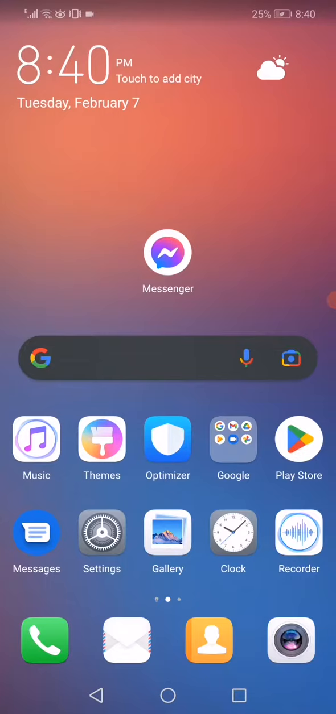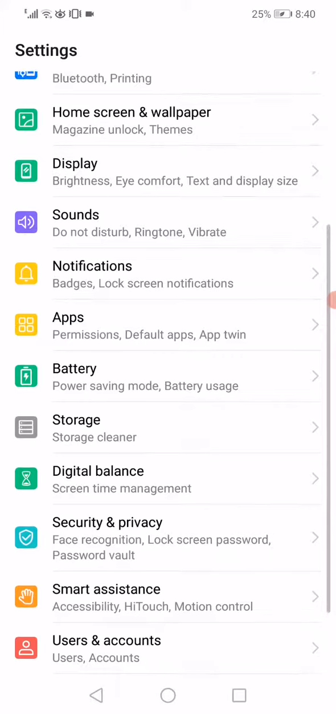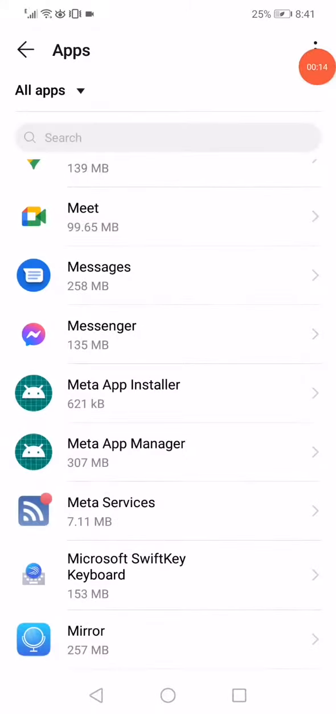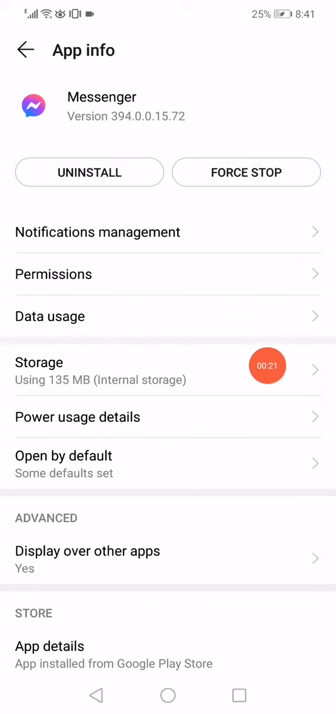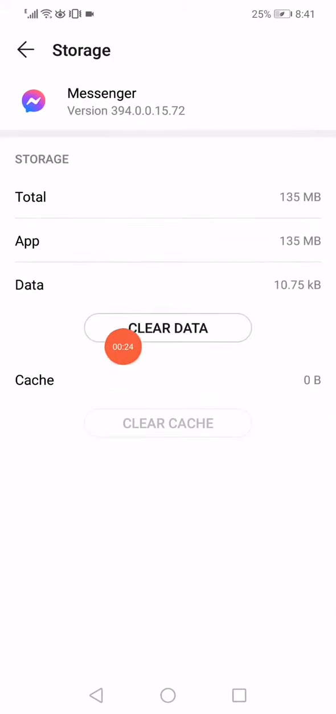First thing guys, open the settings and then go to the apps like this. When you open the apps now, click here on Messenger, click on Force Stop and then click on Storage. Click on Clear Data and Clear Cache.